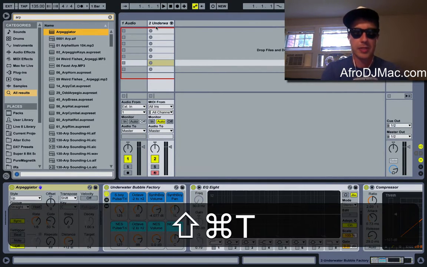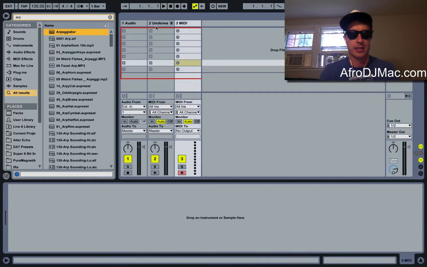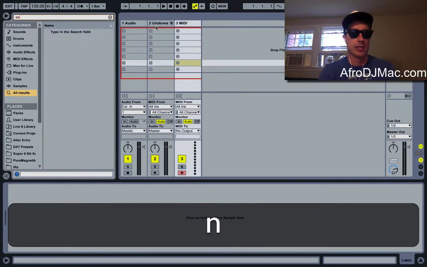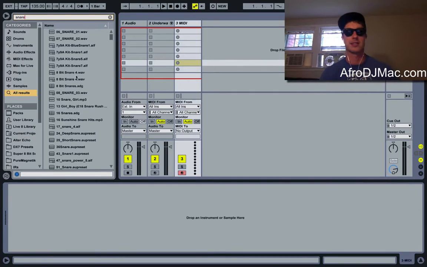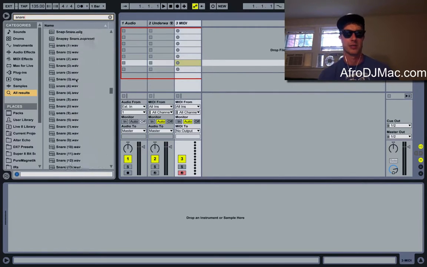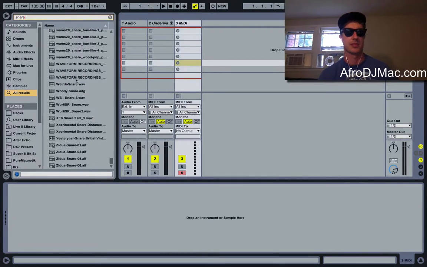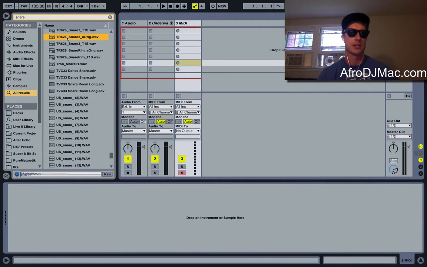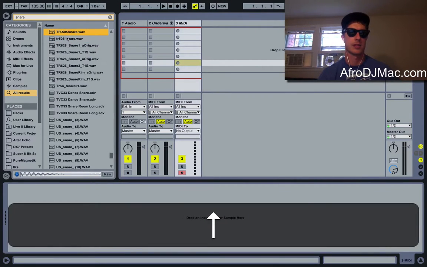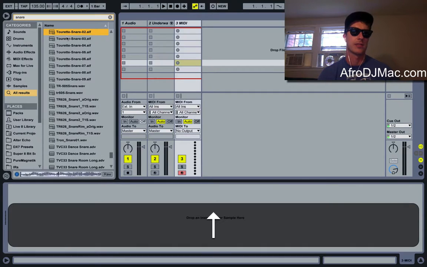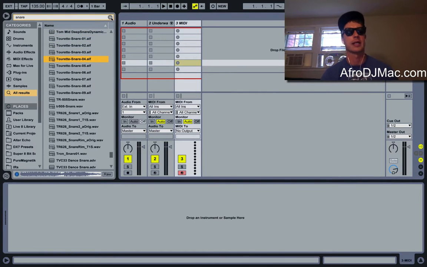Suppose I had a new MIDI track and I needed like a snare sound. I can just hit Command F, start writing snare. And now anything that's got snare in it is going to start showing up inside the browser. And there's obviously a billion things that have snare in the title. But I can just select one and start hitting the up arrow and just hear my different samples, which is pretty cool. And I can just drop one in that I like.